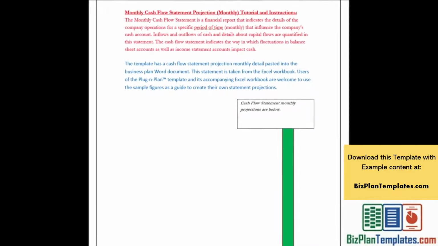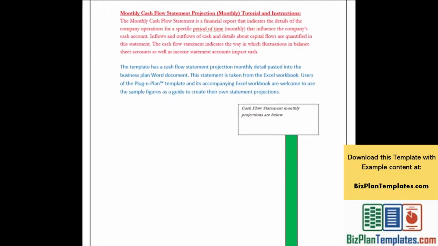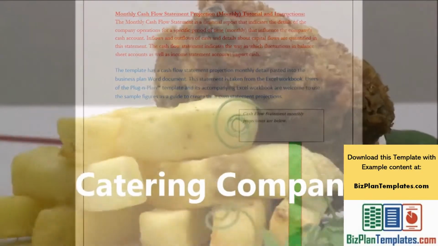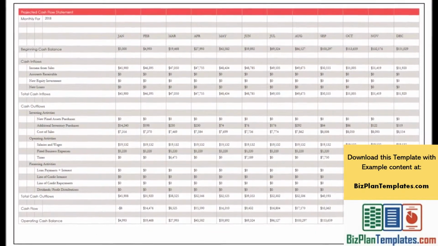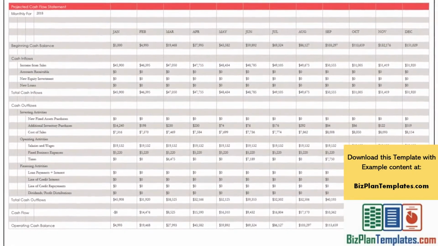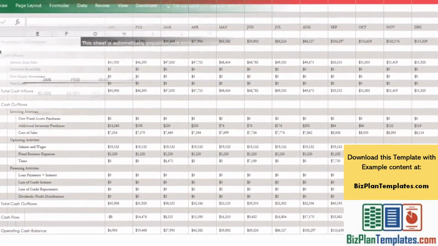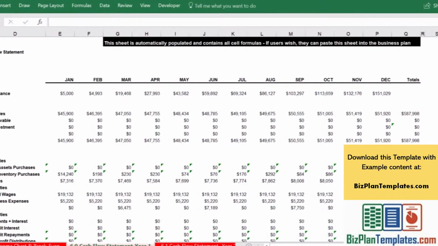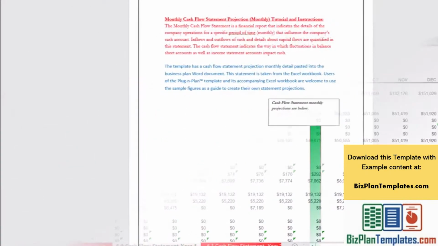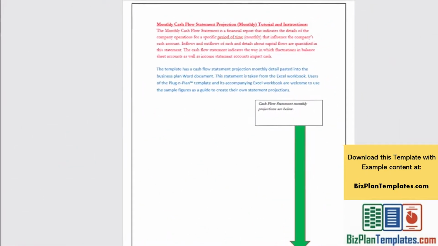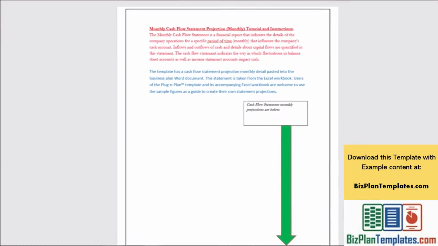Monthly Cash Flow Statement Projection, Tutorial, and Instructions. The monthly cash flow statement is a financial report that indicates the details of the company operations for a specific period of time, in this case, monthly, that influence the company's cash account.